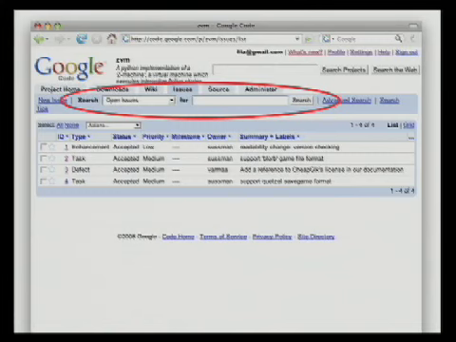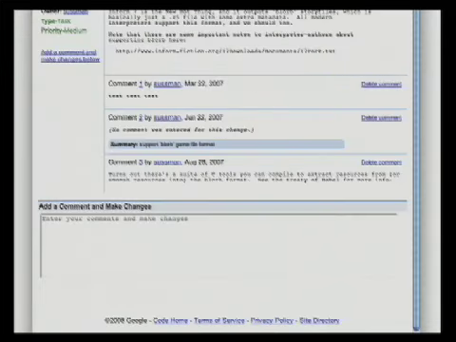I mean, what's in my next milestone? What bugs are assigned to me? What bugs are assigned to you, et cetera, that type of thing. The next is a screenshot of what it looks like when you're adding comments to an issue.